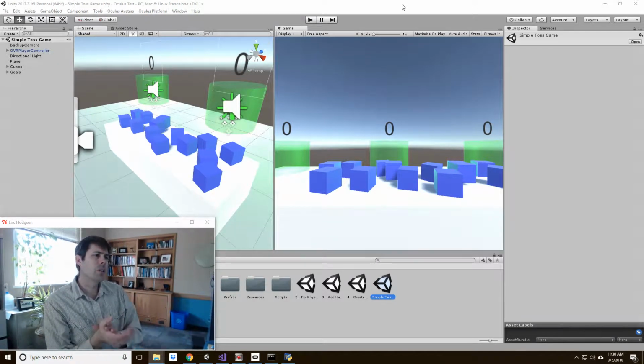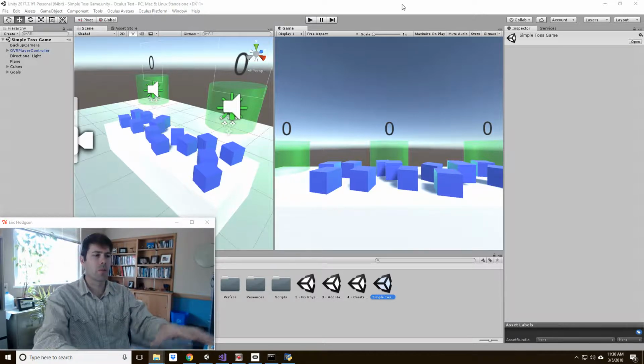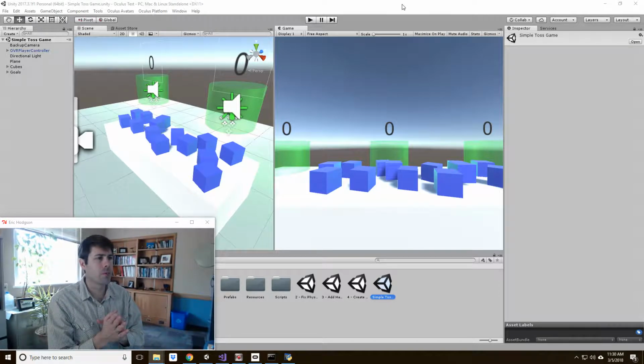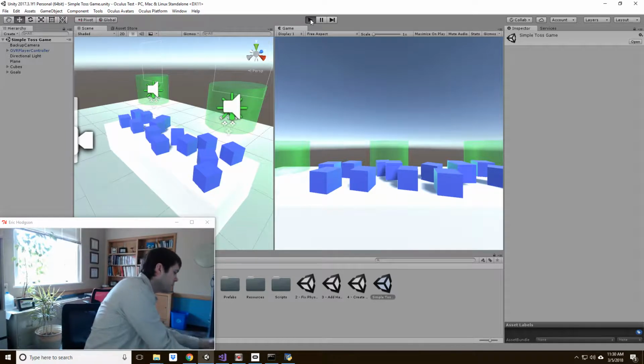Alright, in the previous videos we talked about fixing the physics of throwing objects and grabbing them a little bit to make it more natural, and also adding haptics so I can feel the cubes on the table in front of me. I've layered in some additional stuff here to turn this into a little mini game, and let me just hit play and show you guys.